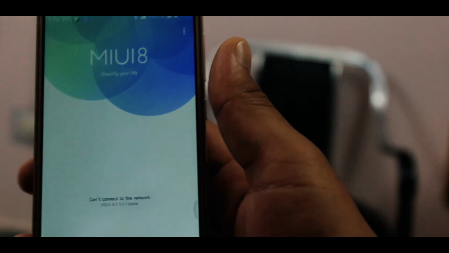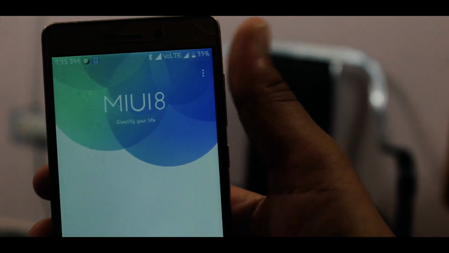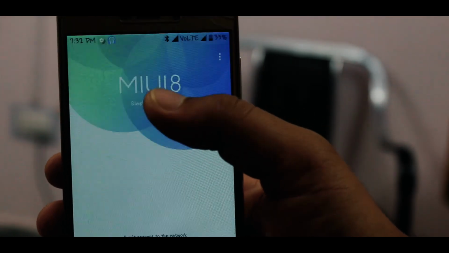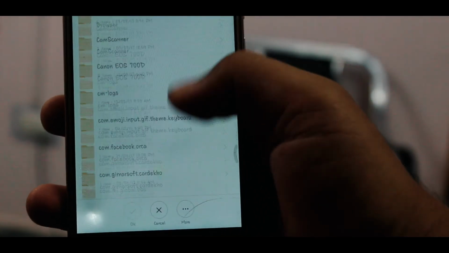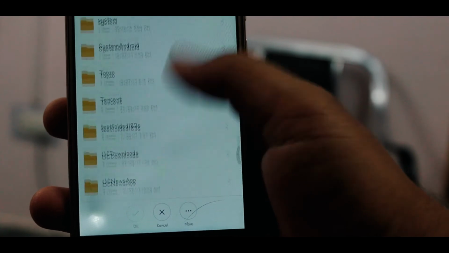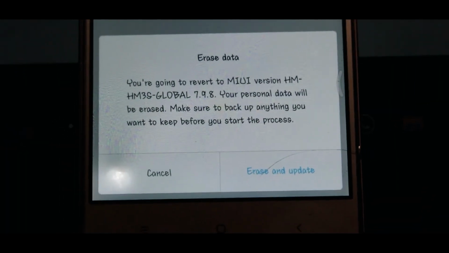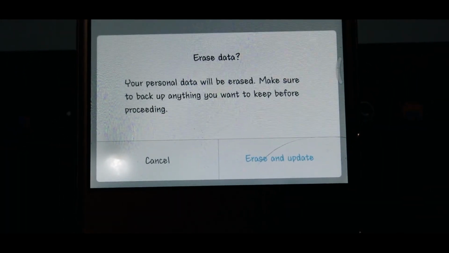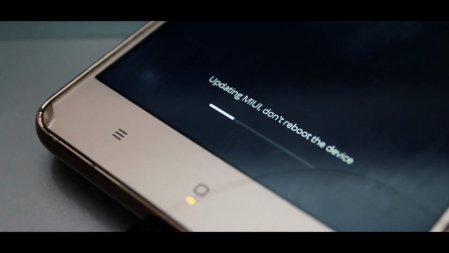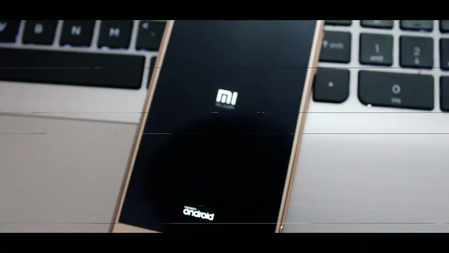For MIUI 6, 7 and 8 users, click on the icon at the top right corner. Select choose update package and choose the ROM file you have put into the downloaded ROM folder. For MIUI 5 users, press the menu button, select choose update package and choose the ROM file you have put into the downloaded ROM folder. After choosing the right ROM file, your device will begin upgrading.